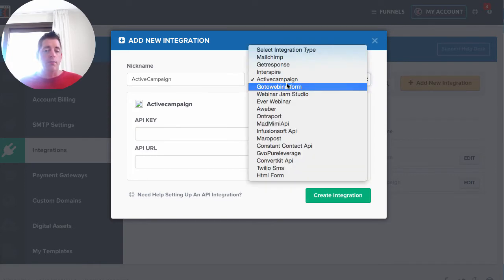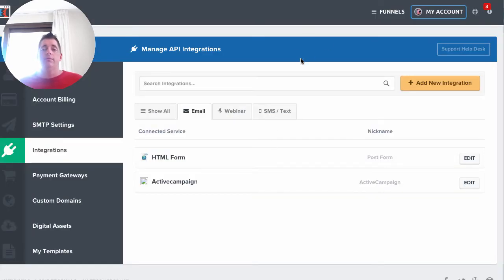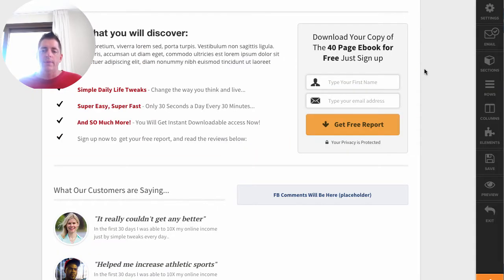But if you want to do the form method like I'm recommending, just click HTML form, call it ActiveCampaign, and then click Create Integration, all right? Now, here is my form. I changed name to first name and last name, and I added phone, because this is going to help you integrate ClickFunnels and ActiveCampaign and how to do custom fields when you're integrating ClickFunnels with ActiveCampaign, because that's a whole different issue, but this is going to kill two birds with one stone, integration and custom fields.